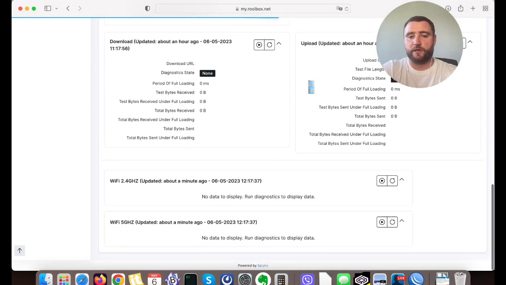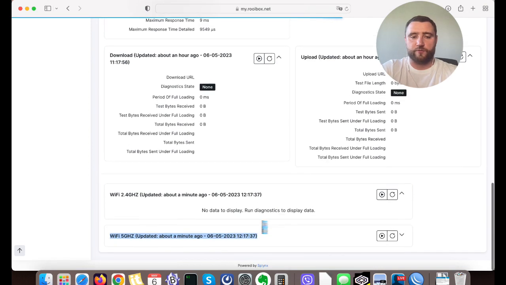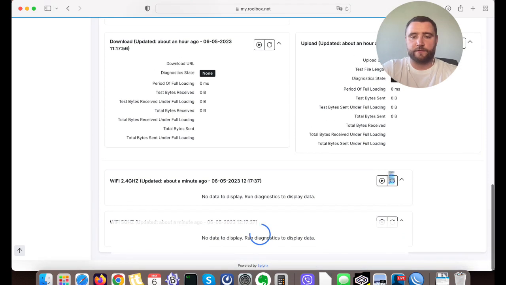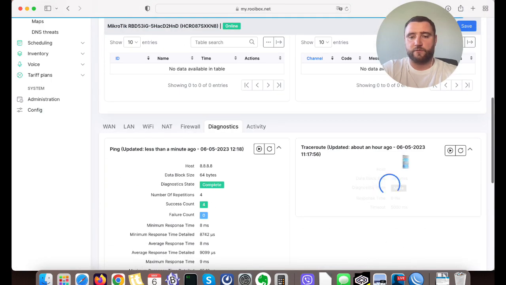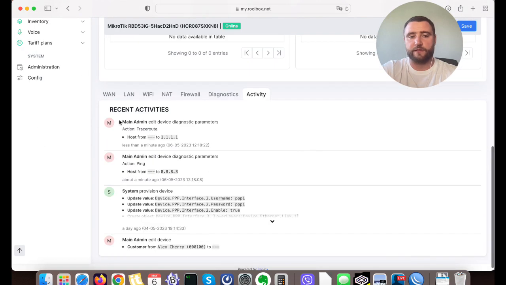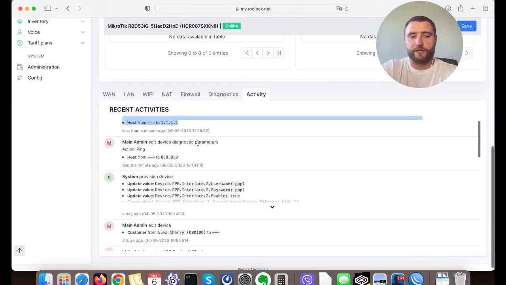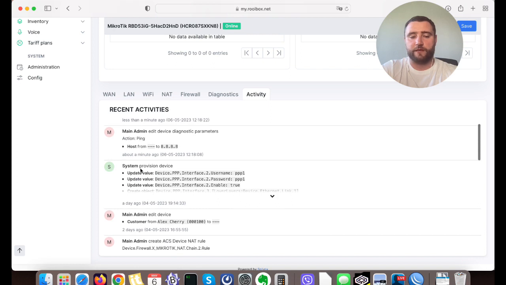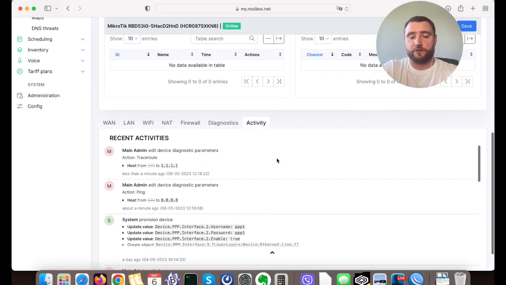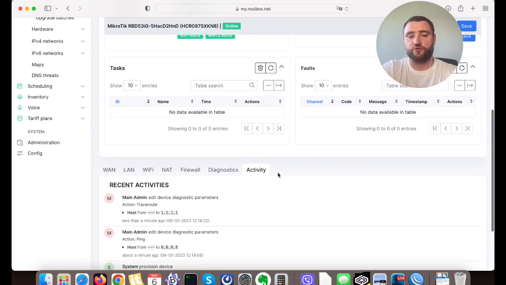And then when we scroll down, this is the most time-consuming part, to get analysis of the Wi-Fi. That will be updated now, and under activity we see that we did some activity: that main admin made a traceroute, that main admin made a ping, and also that system provision device is changing some kind of PPP. It was a day ago, but all these activities are stored under our log of activities.